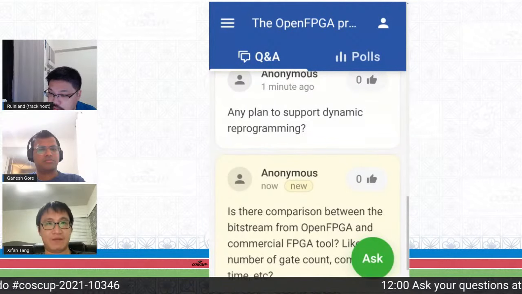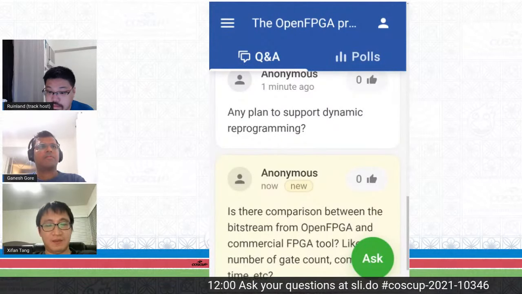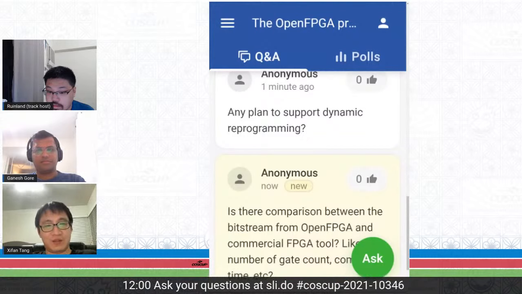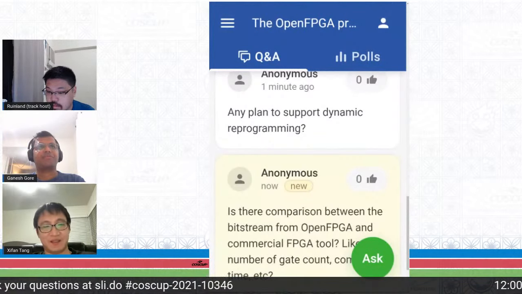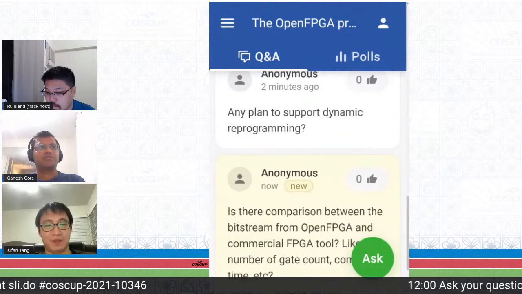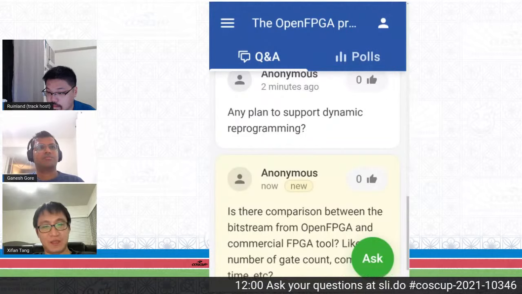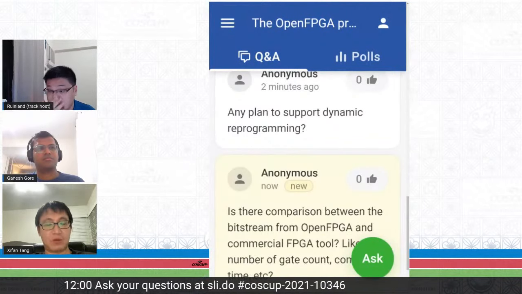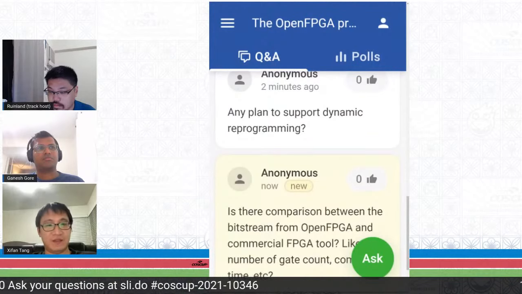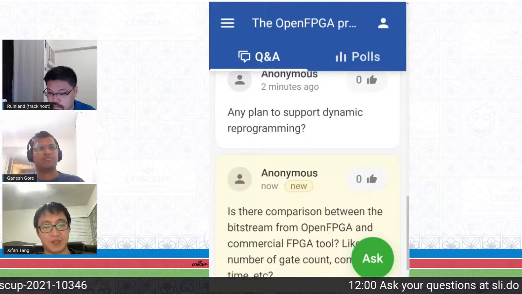Yeah, so we do have many configuring protocols for the FPGA supported, because as I said, we're talking about making your own FPGA chip rather than using an existing FPGA chip. So we have various configuring protocols for the FPGA, which already cover some part of the dynamic reprogramming features. So please visit our website and search for config protocol in the OpenFPGA documentation.